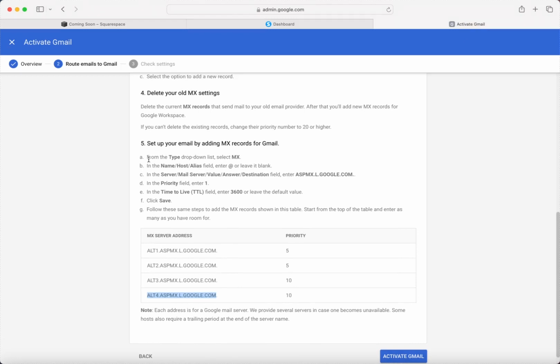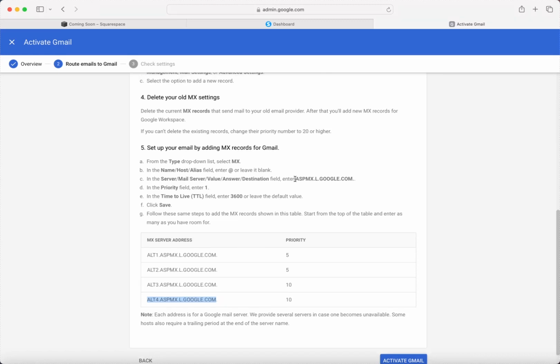So when you want to set it up, you want to select from the drop-down list MX, and in the alias, or the host, we want to put @ or leave it blank. We did @ symbol. And then in the server field, we want to do this information with a priority field of 1. So it looks like we still need to add some information. So what we want to do is copy this information here. We want to hit copy. Then we have a priority field of 1. And then we also have a TTL of 3600 or leave it default.